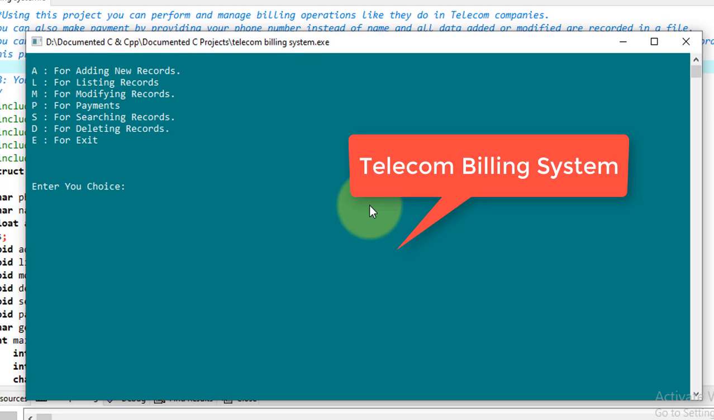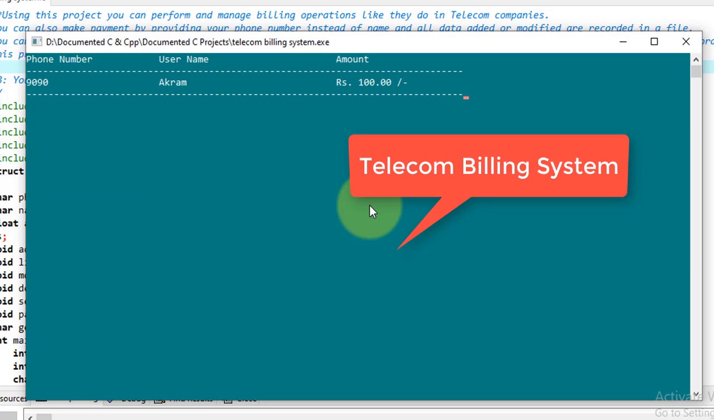So now I want to see the list of records that I have added. For that I am pressing L. So here is the list, that phone number is this, username is this, and the amount is this.